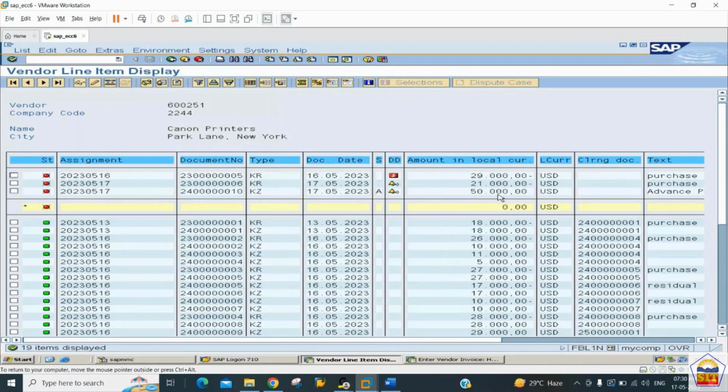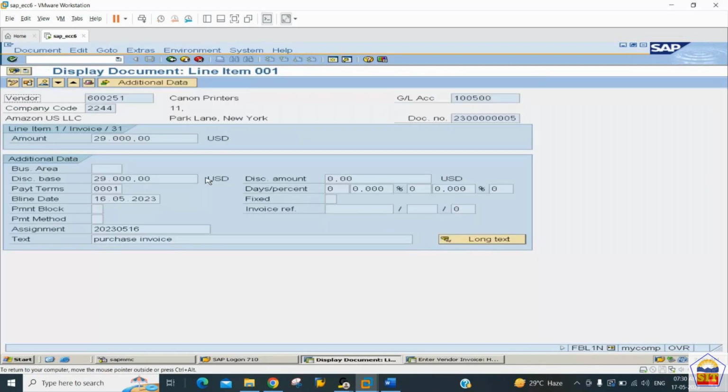Why? The reason is these two amounts, 29,000 and 21,000, fall under a different reconciliation account, whereas the 50,000 advance falls under a different reconciliation account. We can also see it. Double click on the first line item. You can see the reconciliation account on the right side. It is coming as 100,500.